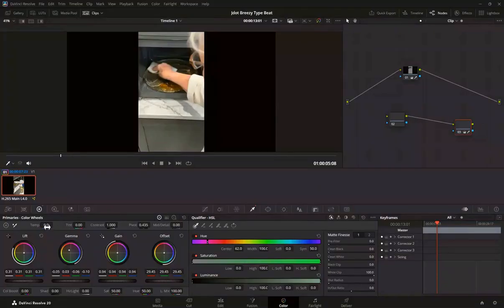Now, in the Color workspace, focus on the Color Wheels tab. This is where you can adjust various aspects of your video. To make your video black and white, you need to desaturate it. Look for the saturation control, usually located in the primary color wheels section. It's a slider that defaults to 50. Drag this slider all the way to the left until it reaches 0. This will remove all color from your video, converting it to black and white.